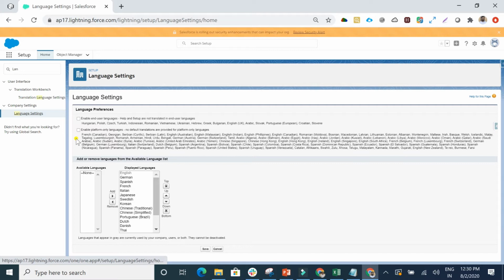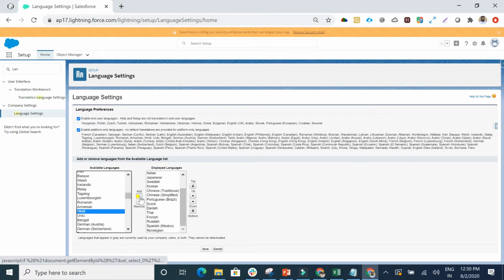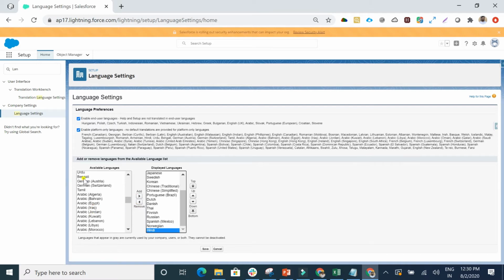These are some of my languages. Let's say two checkboxes are there. End user languages help to support that setup, and these are the enabled end user languages, and these are some of the platform-only languages which I also discussed previously. So let's say I'll be enabling all those. I have to add some of the platform languages to this. Let's say Hindi I'll be adding.